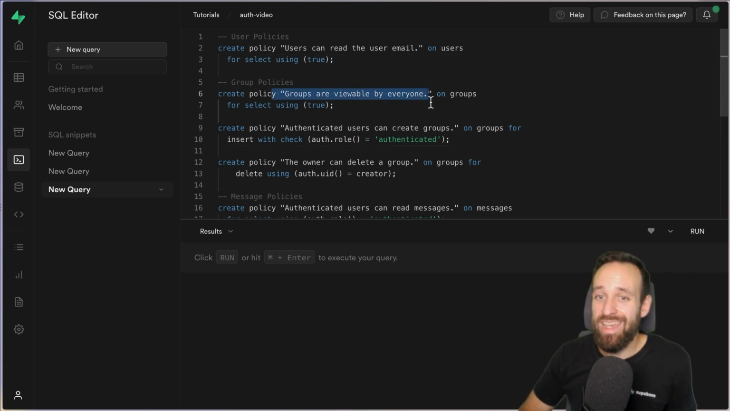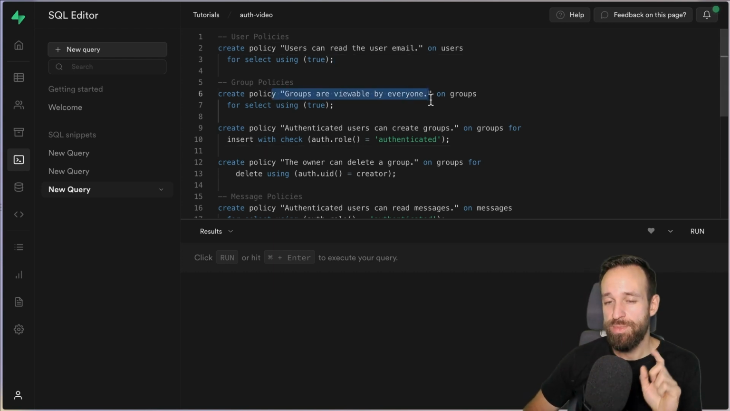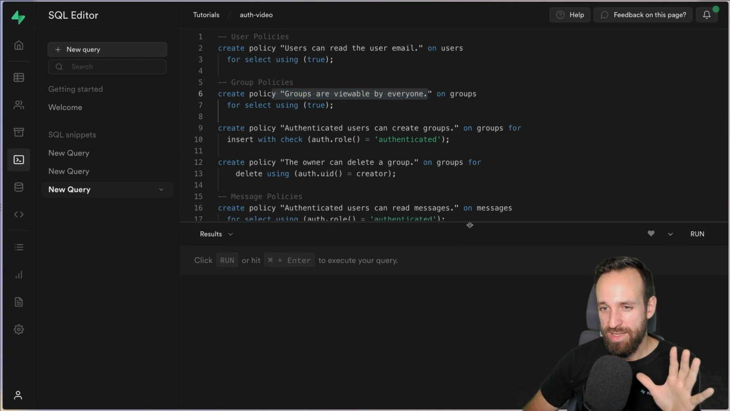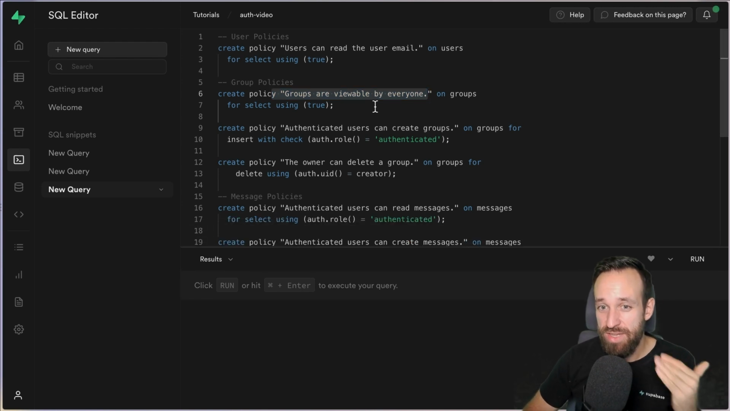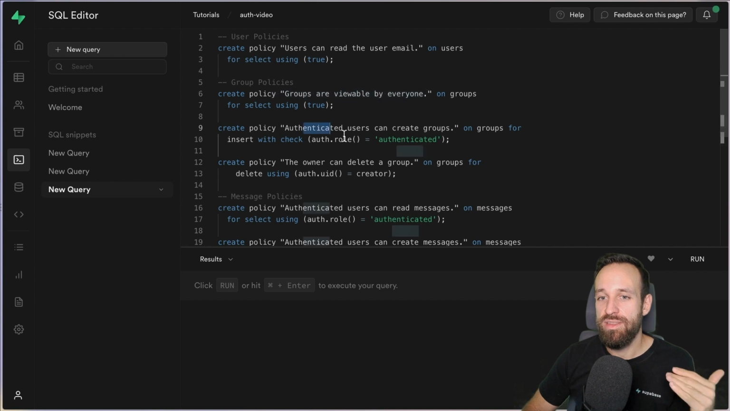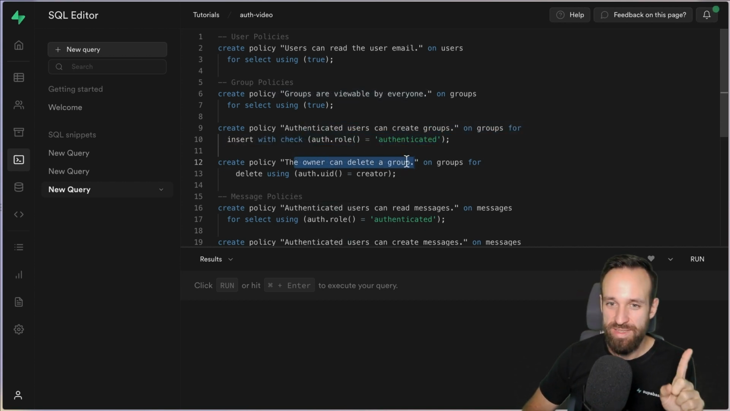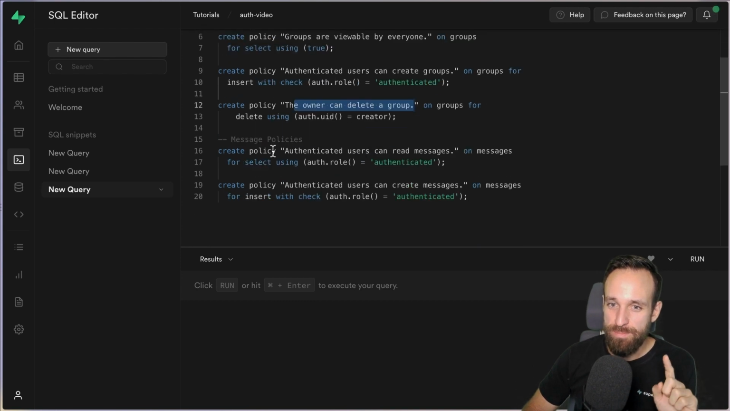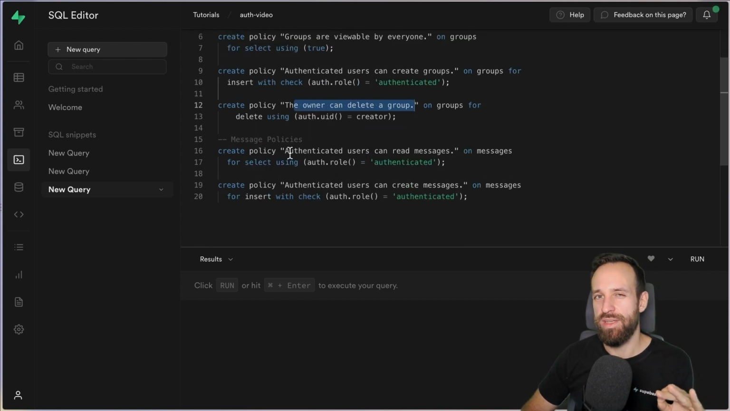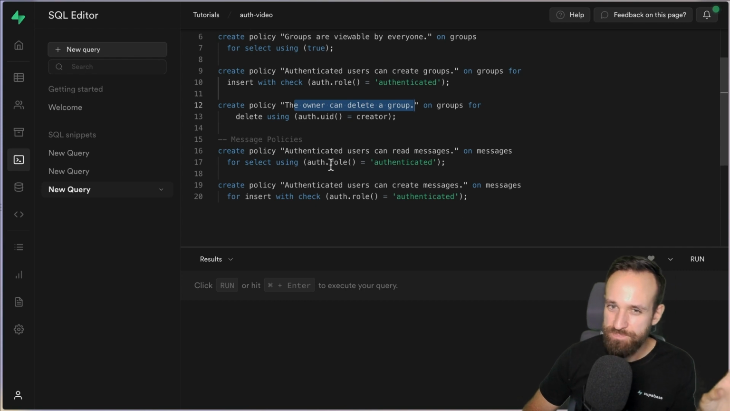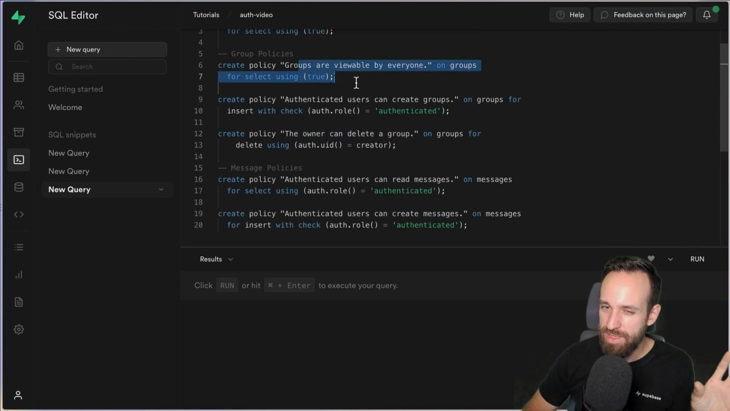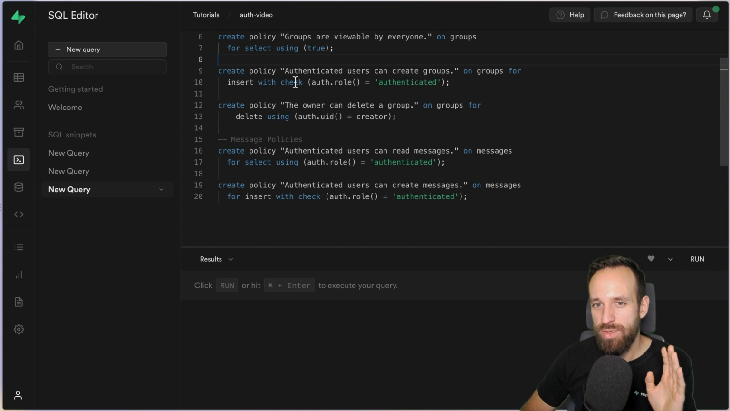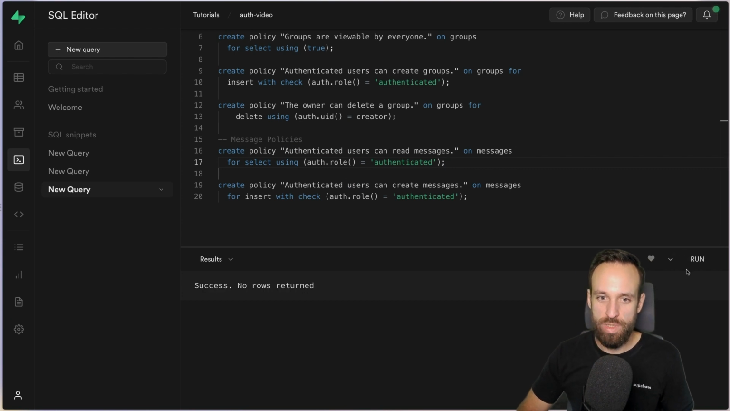For groups, everyone can see groups. This is the cool thing. We're going to have different steps in our application. So everyone can see groups, but only authenticated users can actually create or delete groups. This is our plan. And for messages, we want only authenticated users. So we have this free level where people can see something. Then we have the authenticated level where they can create something and where they can also read messages and create messages. So let's run this as well.